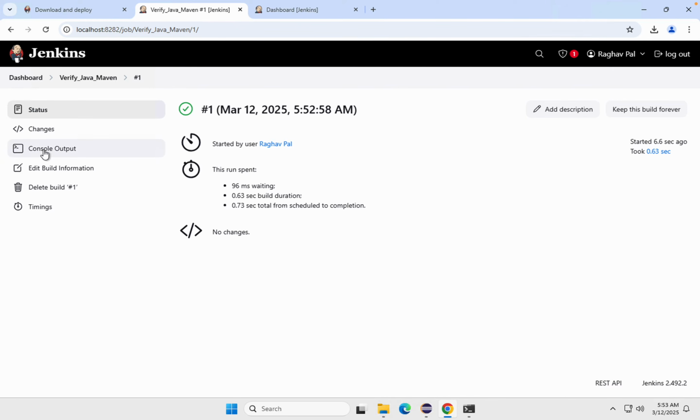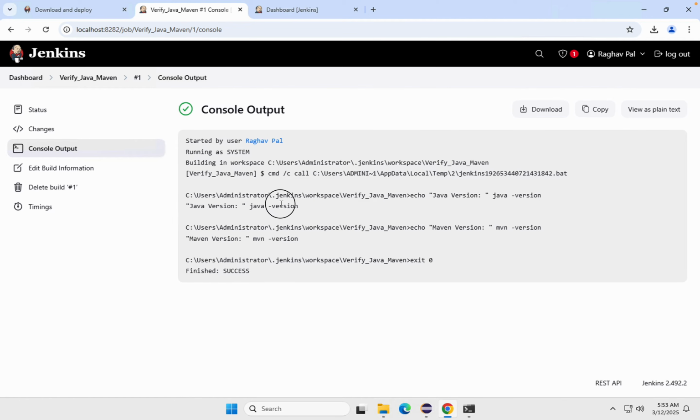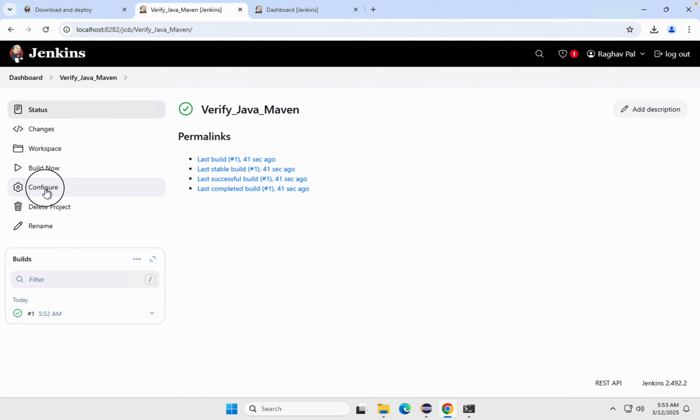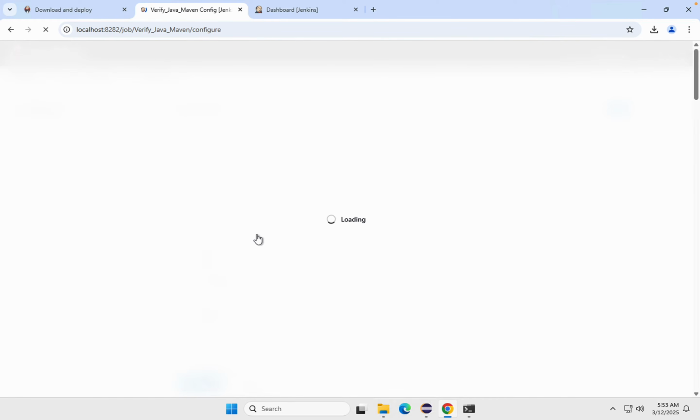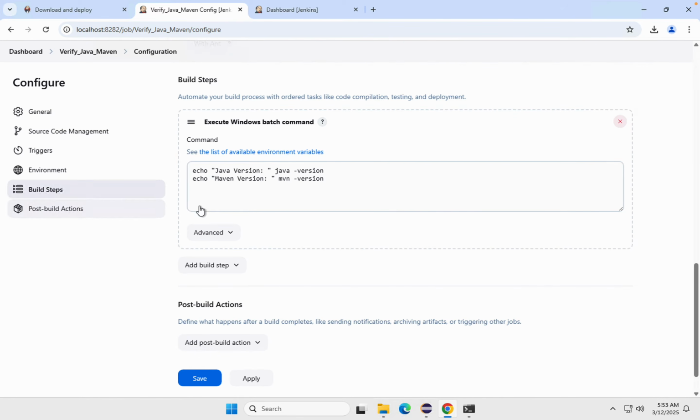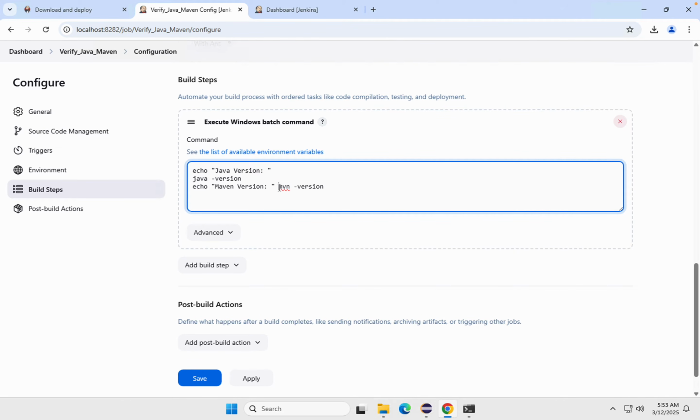Click on this, and if I see the console output, you can see the Java version here, but did it run the actual command? Let me check here. No, I think the mistake was I will have to go back to the job and configure. I should keep the commands in the next line, so this should come in the next line. That's how it will take it as a separate command. Okay, it took everything as an echo command.